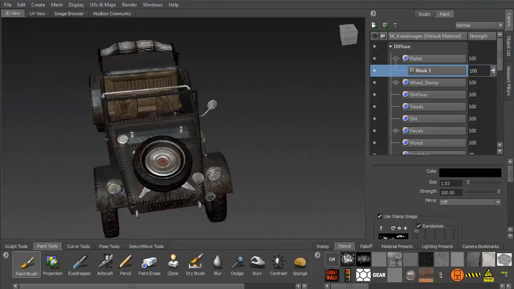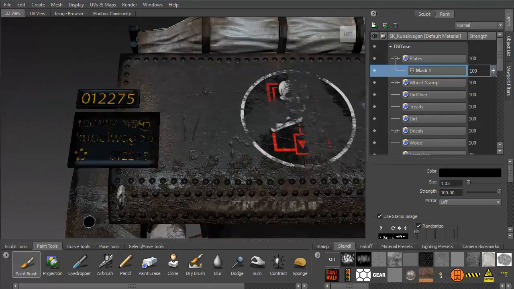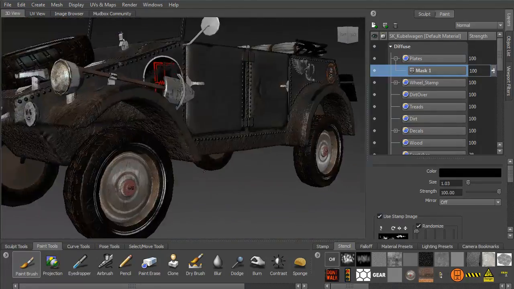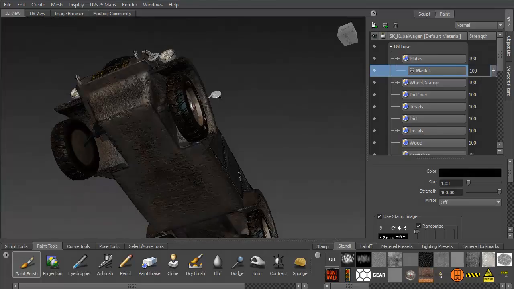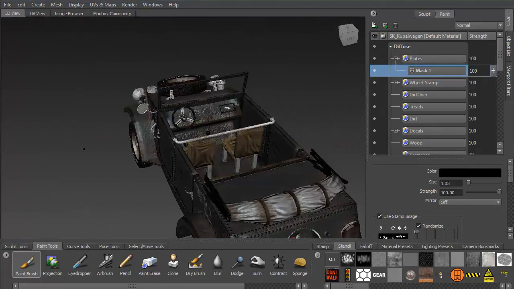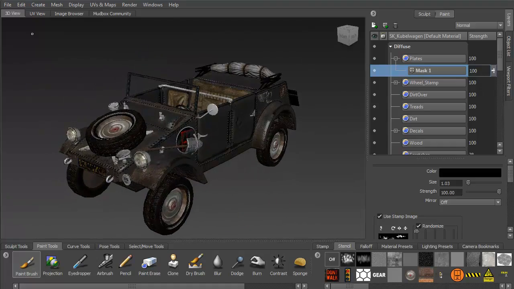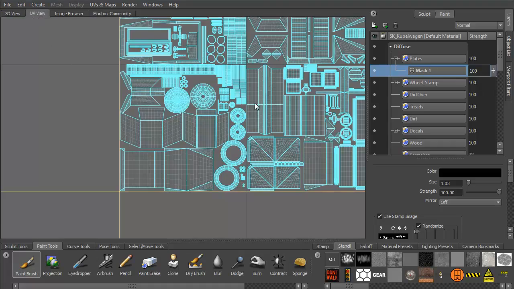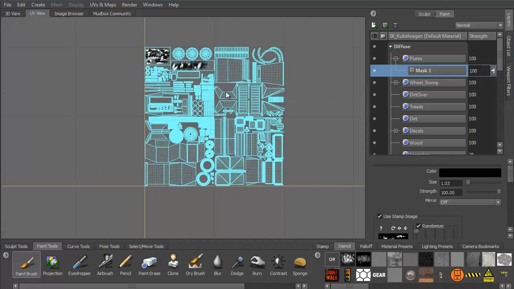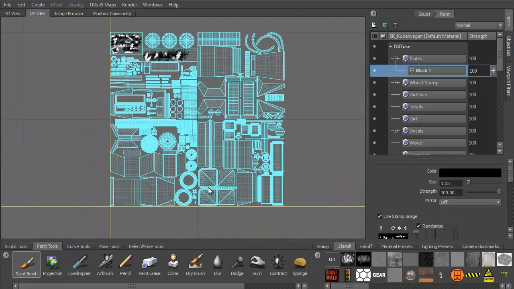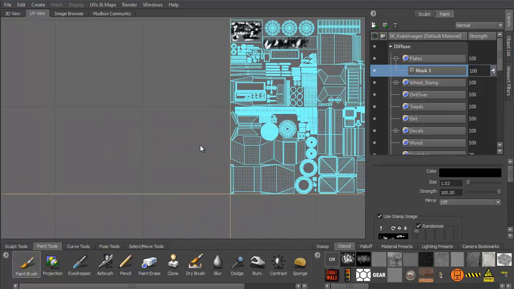This is a Kubelwagen, which is a vehicle used a long time ago, and it was modeled by my good friend Halfhawk. I want to thank him for that. He did all of the unwrapping, and he did all of the modeling, and he made things very easy for me. And as you can see here, this is on 4 completely separate UV tiles.